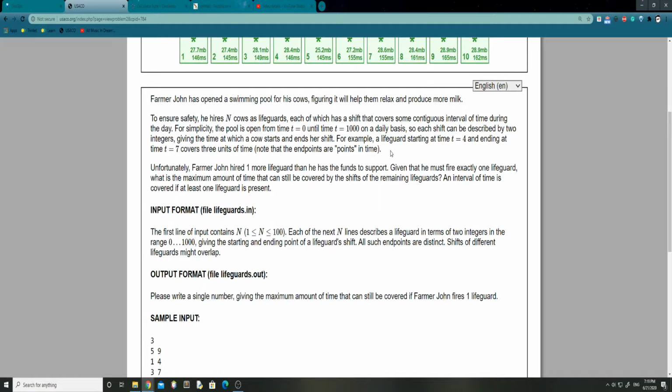Sorry, my English is really bad. Alright, so Farmer John hires N cows as lifeguards. A day is 0 to 1000, and a shift is described by two integers, and the amount of time that they cover would be the difference of these integers.